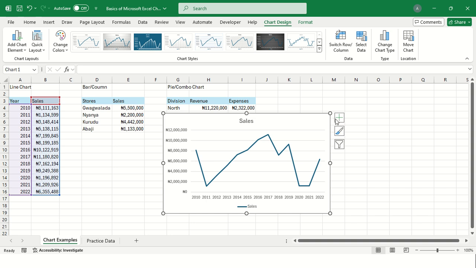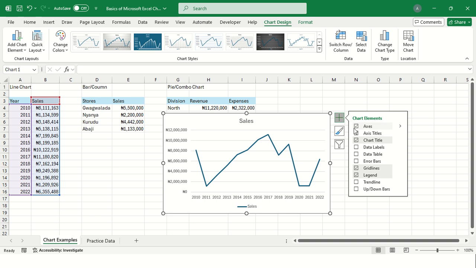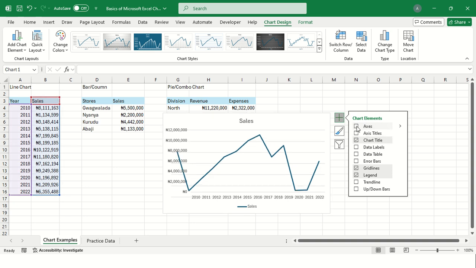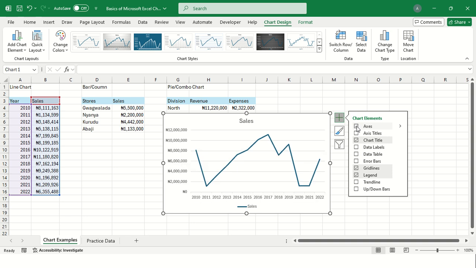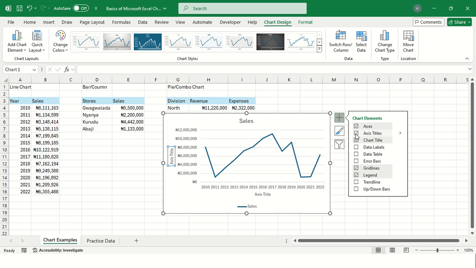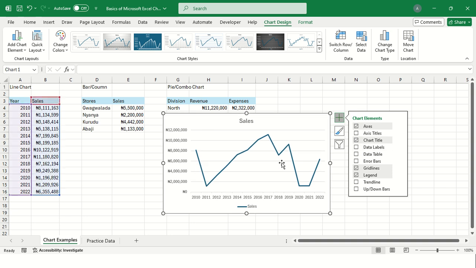So you can format here. You can see this plus sign is what is called the Chart Elements. You can click on it to make some basic changes, right? Under Chart Elements, you can check this box, uncheck this box. You see the axis, you have turned off the axis. You can click it back, and the axes are back. You can check and uncheck this as well. So you can do some basic formatting, which we're going to see later.